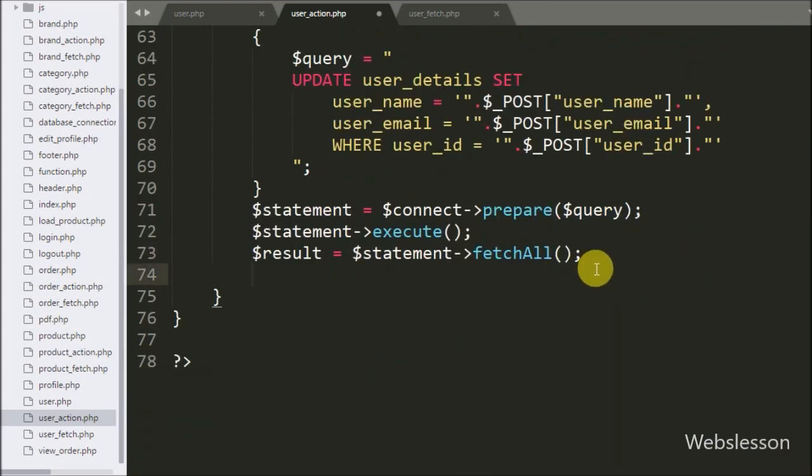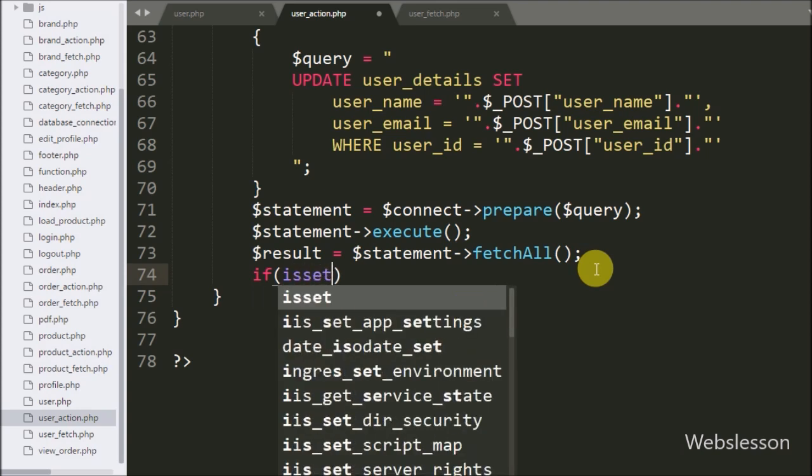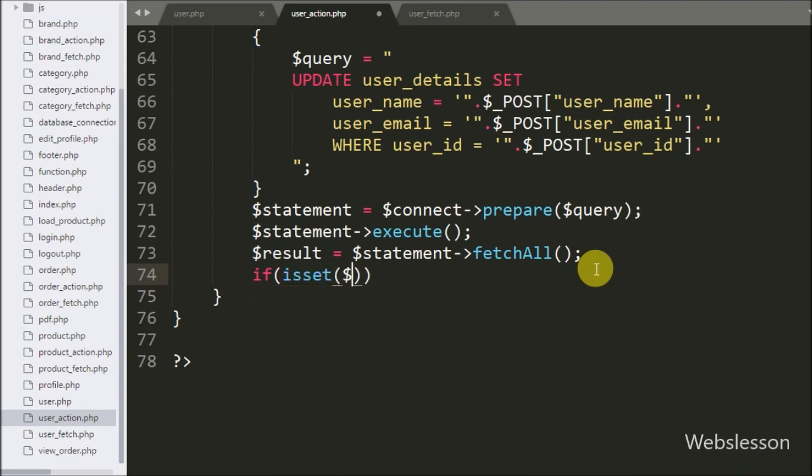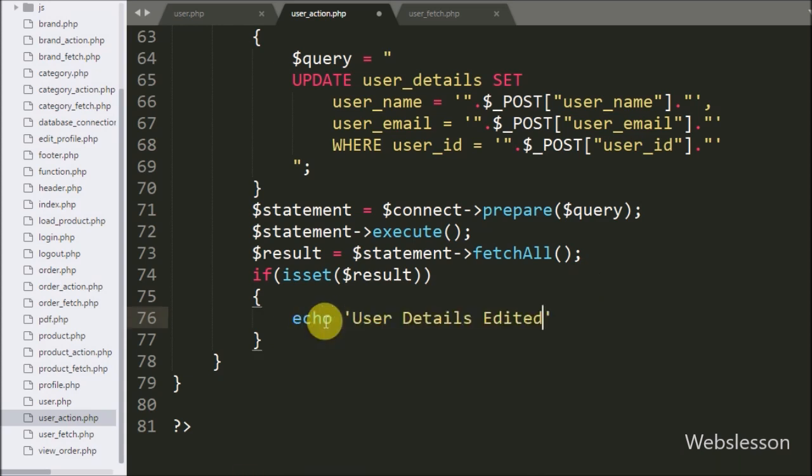Now we want to check whether the profile is updated or not, so we have written an if statement, and under the condition we have written the isset function with the $result variable. This condition will check whether the $result variable value is set or not. If the $result variable value is set, then it will execute the if block of code, and under this we have written an echo statement with a message like user details edited. This message will be seen on the web page.